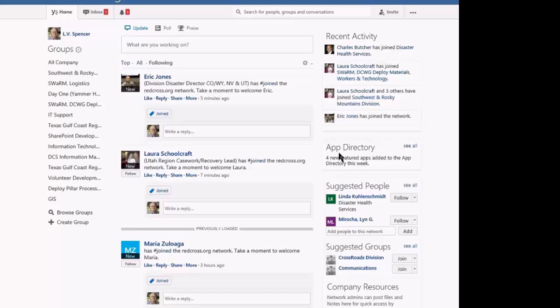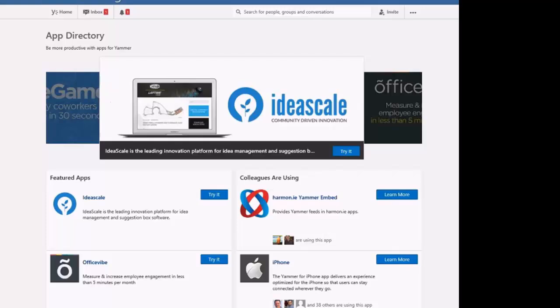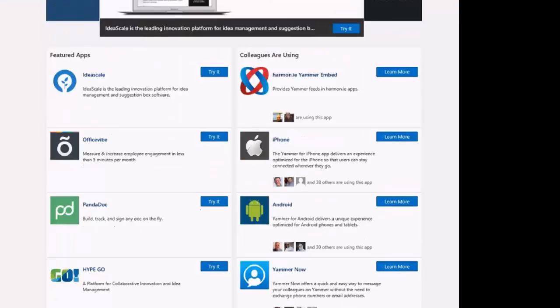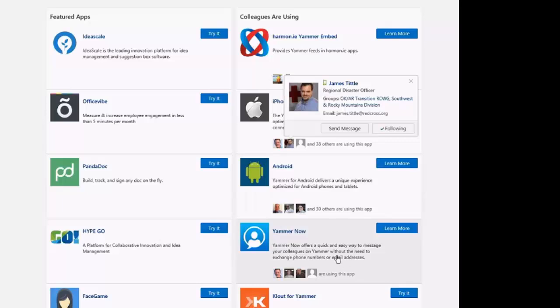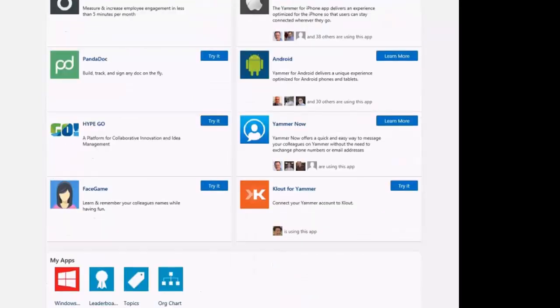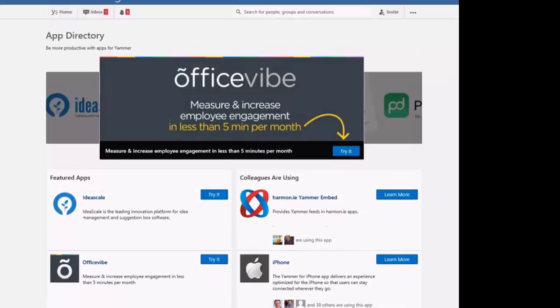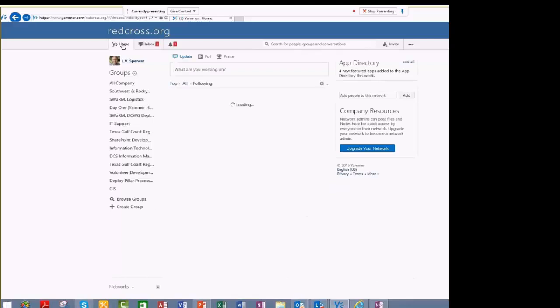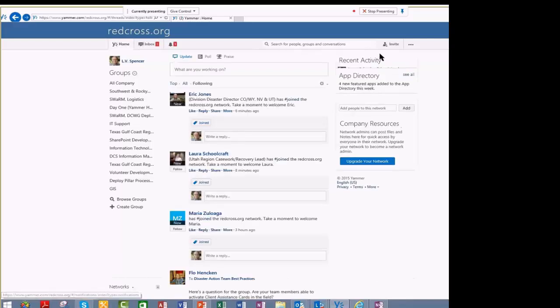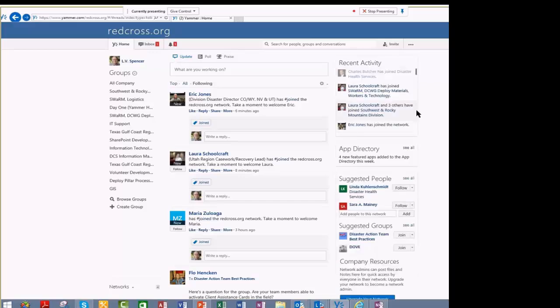Over on the right is the application directory. And what this application directory does is allow you to see the different applications that you can download to your smartphone. The more popular ones, of course, are the iPhone, and you can see who's already downloaded them. The Android phone, the Yammer Now, that you can download these applications to a smartphone. I'm going to click back on Home so I can get back to the home page for redcross.org. So we have these app directories I just showed you.